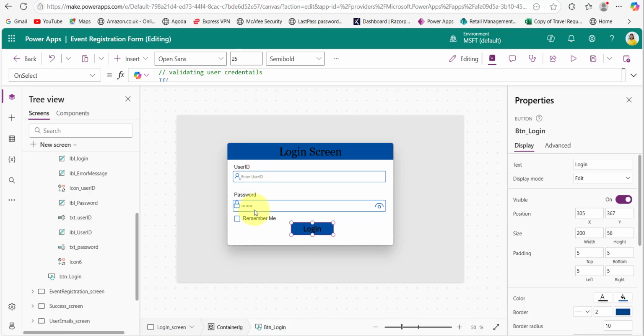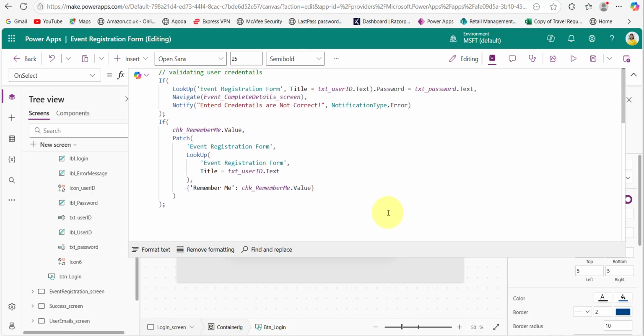If these credentials are not correct, or if any user provides a wrong user ID that does not yet exist, like in these cases, we need to display one error message. If the user credentials are correct, then we need to allow the user to log in to the application, right? So for that, here we have written this code.